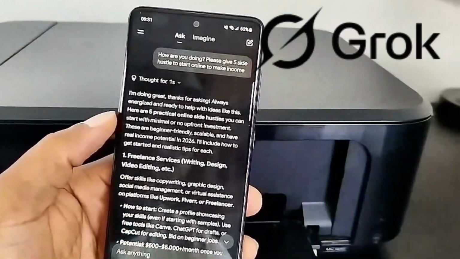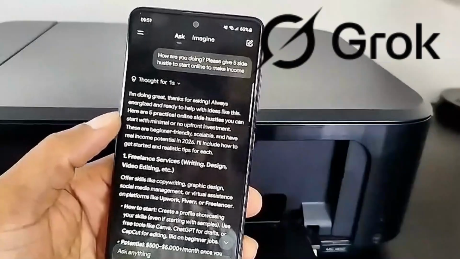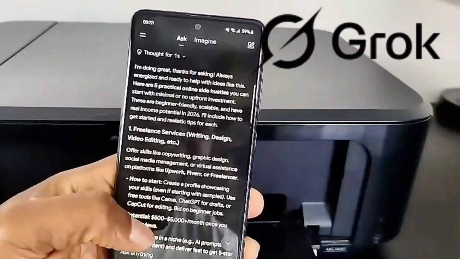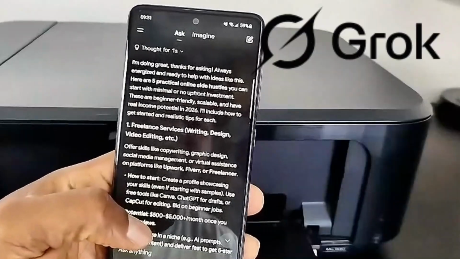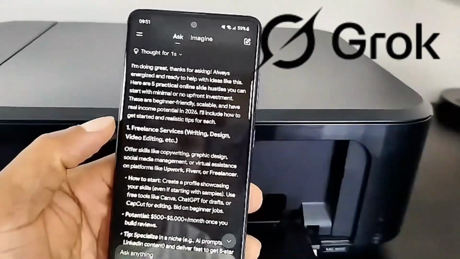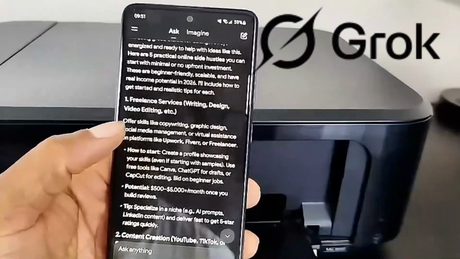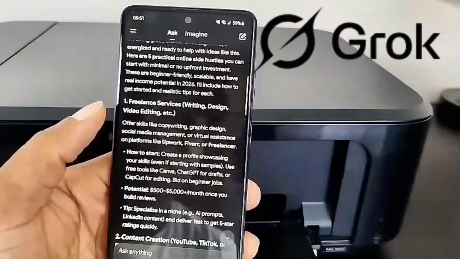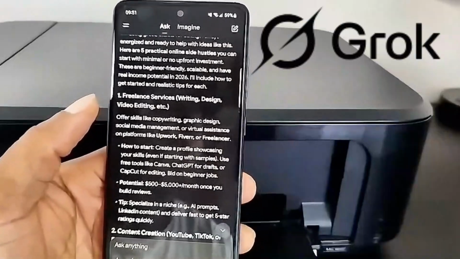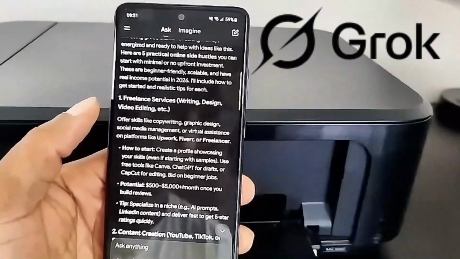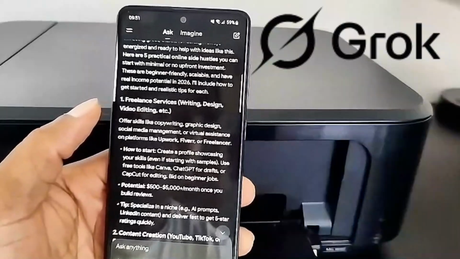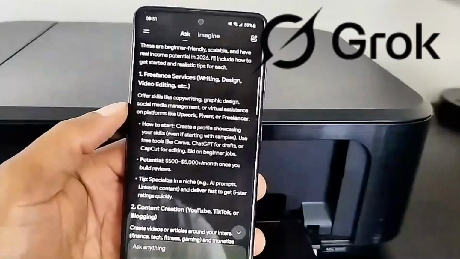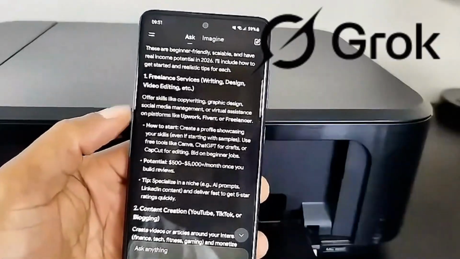Thank you for asking. Always energized and ready to help with ideas like this. Here are 5 practical online side hustles you can start with minimal or no upfront investment. These are beginner-friendly, scalable, and have real income potential in 2026. I will include how to get started and realistic tips for each. First one, freelance services: writing, designing, and video editing.